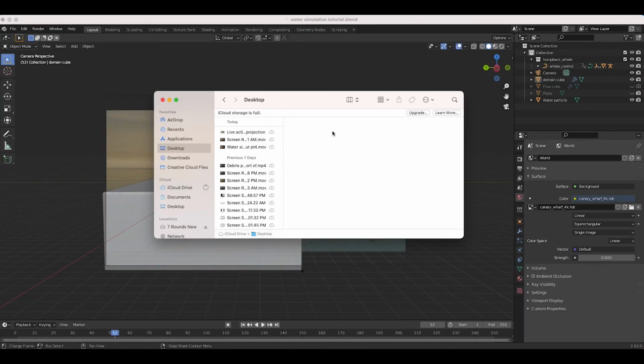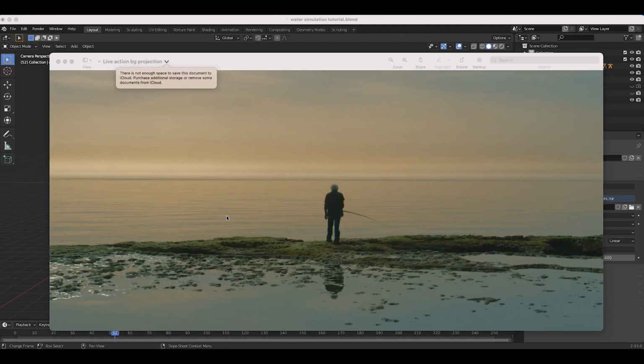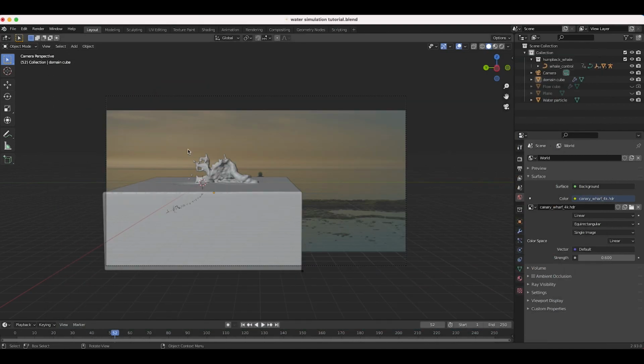All right, so now what we're going to do is add that background projection to reflect into our water material. So as you can see here, what I have is a screenshot from our video here. So we're going to use images as planes to import this into our 3D scene and then place it in a way that creates reflections on our water. So I'll go ahead and close our window here and go back to Blender.